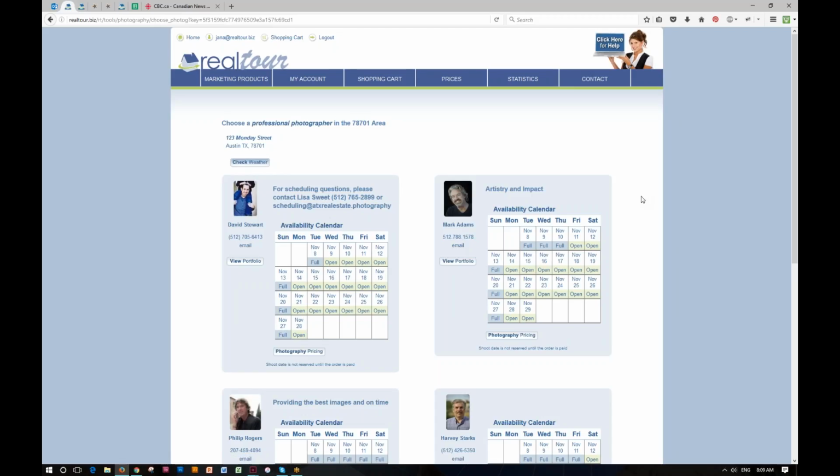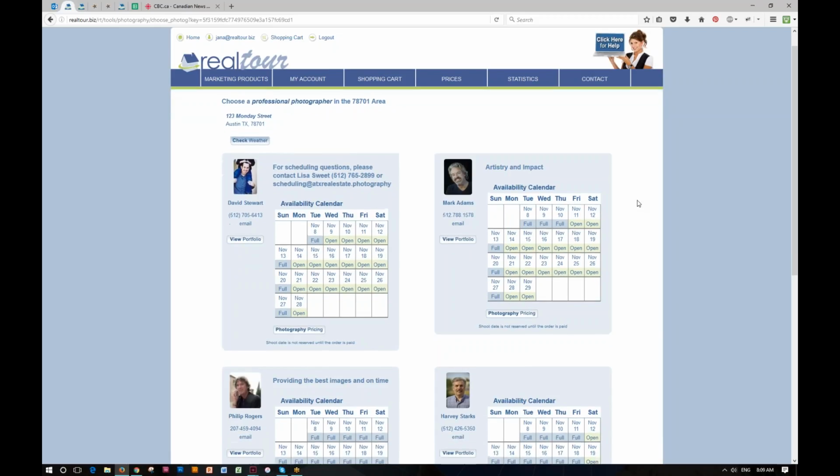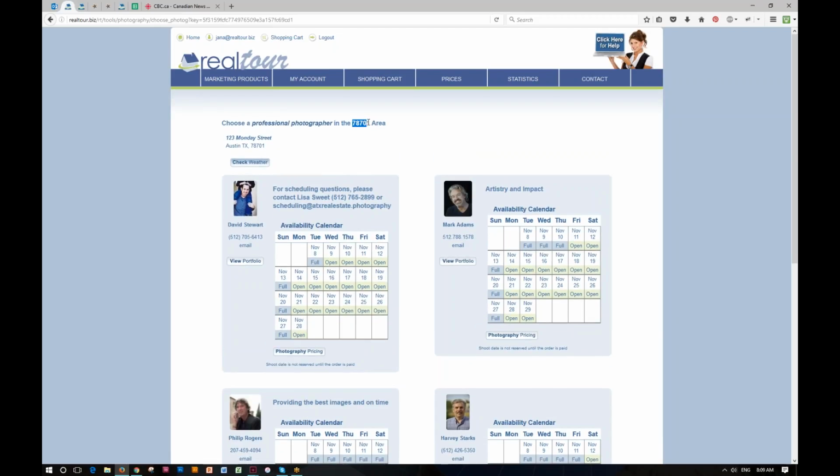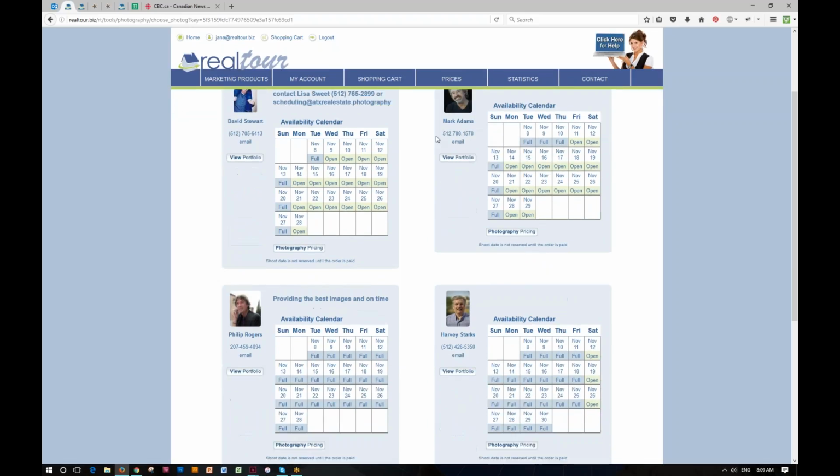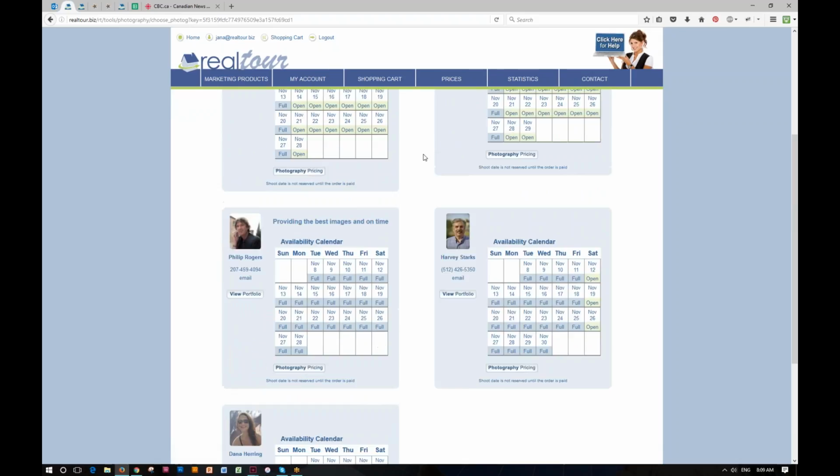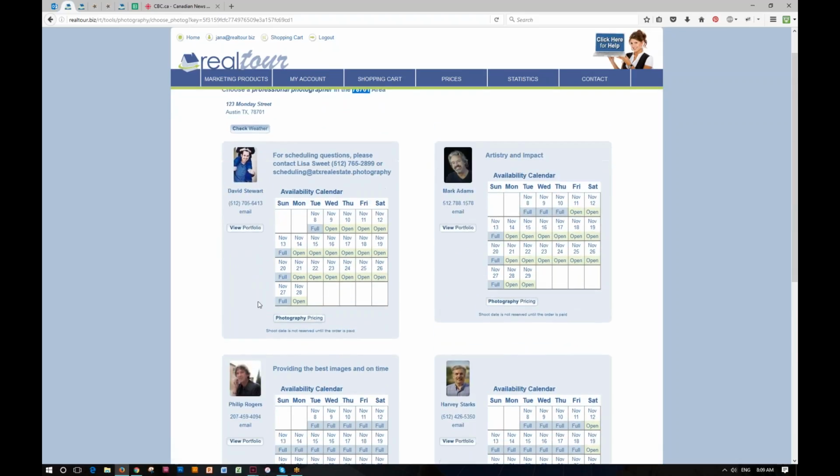Okay, and the next page is going to show me all of the available photographers who service the zip code of the listing I just created. Okay, so here we go. We've got 5 available photographers. Now you can go through the photographers and you can click and view their portfolios.